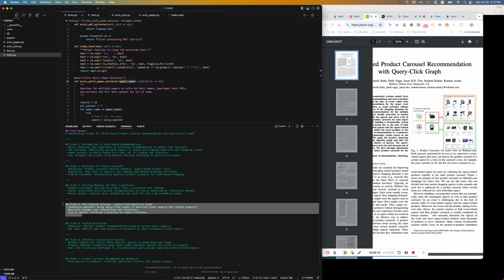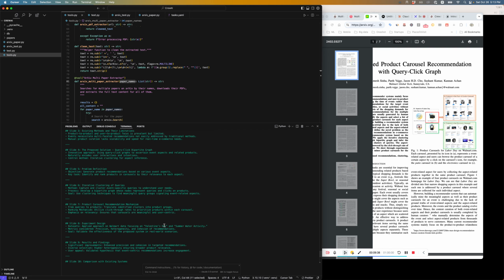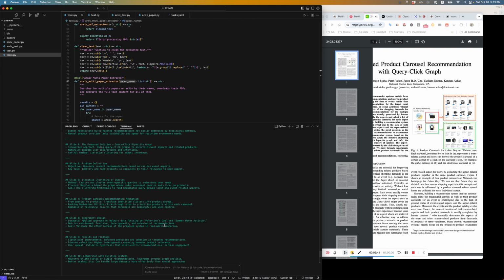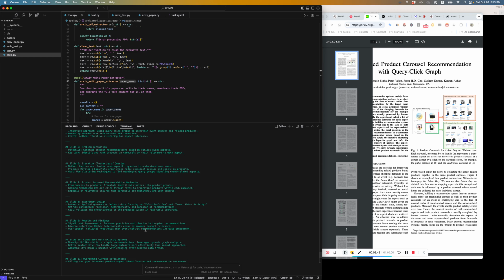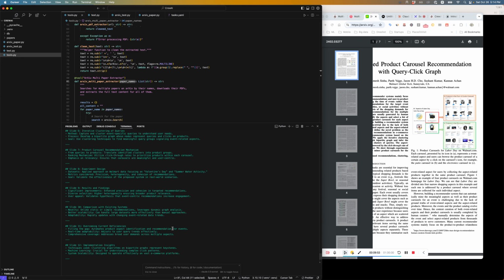Again, in this case, it's telling the proposed solution, the query click graph. What is innovative in that is essentially using the query click graph for certain event aspects and the related products. It also talks about how it's better than manual curation. I think that's essentially what they used as a baseline, if I remember correctly. Then event-centric comparisons with existing systems: unlike static or simple recommendations, it leverages dynamic graph analysis, with better scalability.